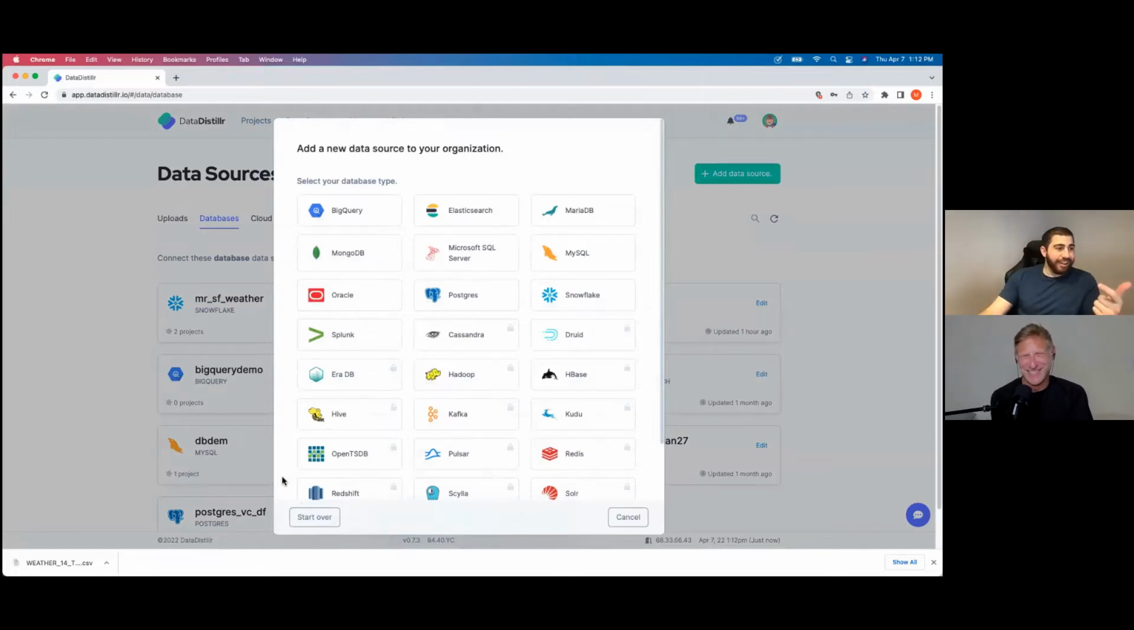BigQuery, Elasticsearch. And it's funny because last week we did BigQuery. We have so many connectors now. It's insane. It's so good. Head over, find Snowflake right here.